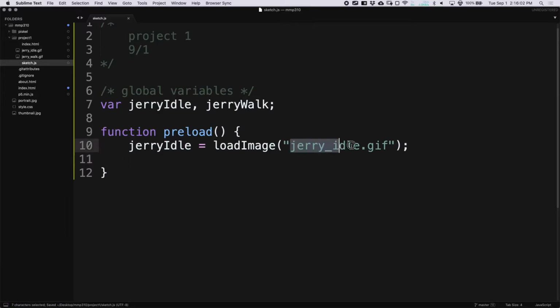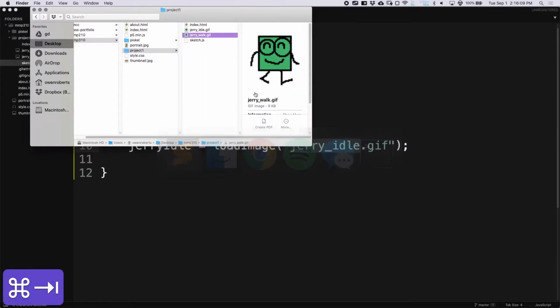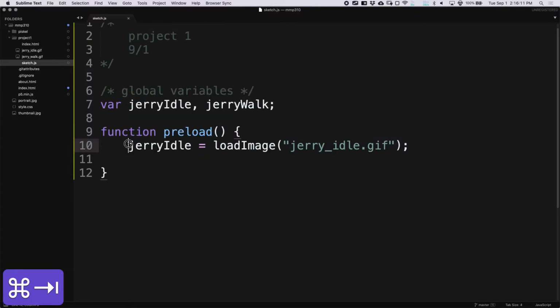Again, this Jerry underscore idle just has to match whatever the file is, so the file on your computer. Whereas this variable, these don't have to match. Okay, they do have the same words, but they don't have to match.